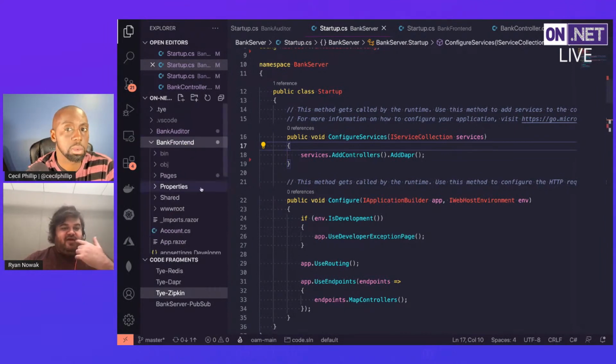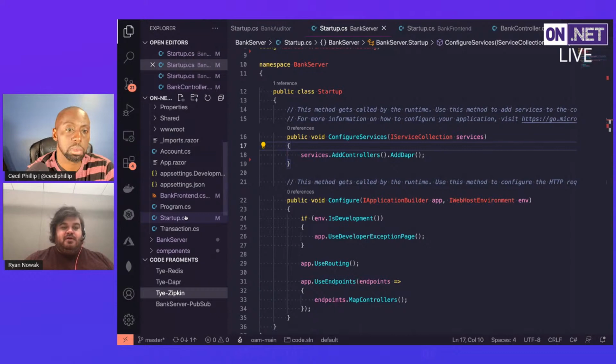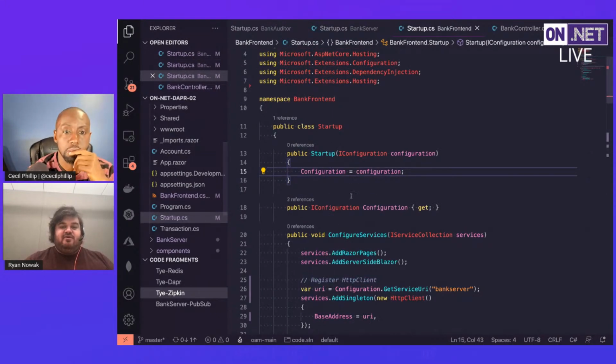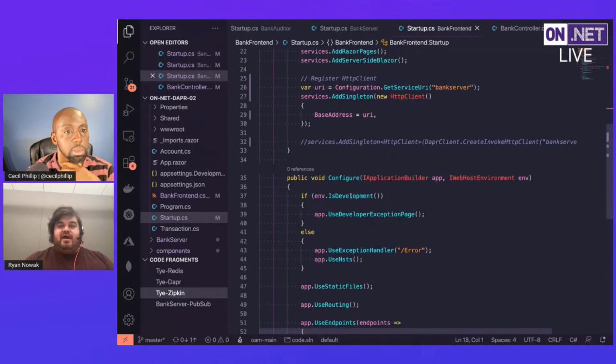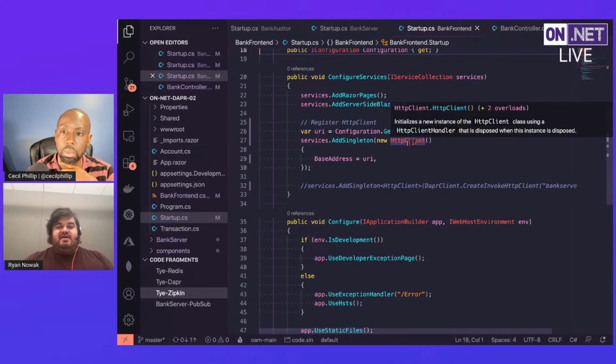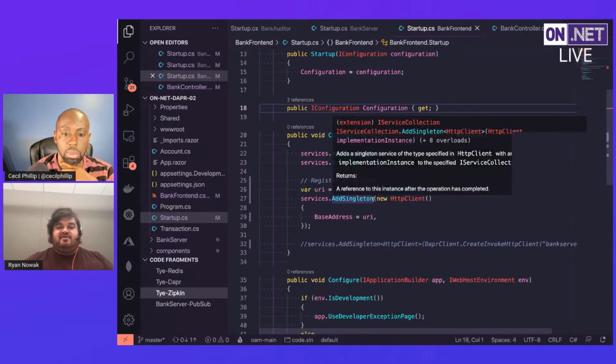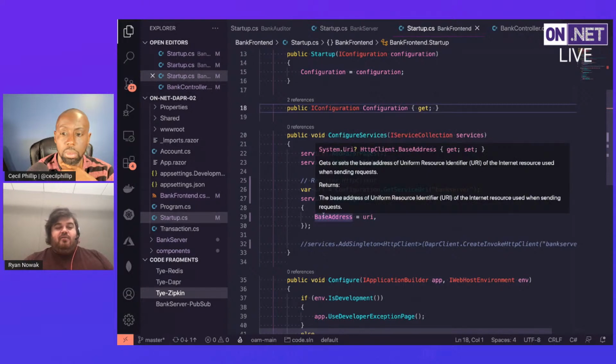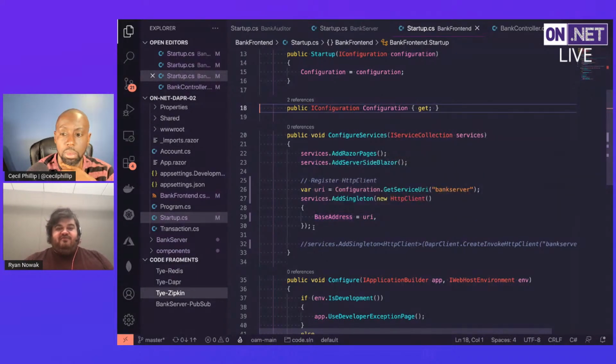So let's go back to our front end, and we mentioned that we're just using HTTP client to interact with the backend. Right now we're getting that HTTP client. We're getting the address of the bank server. This is Tye's service discovery primitive. We're getting that address of the bank server through service discovery through Tye. We're creating a singleton HTTP client, and we're putting that in the DI container as our HTTP client. Well, how about this? Let's change this to use Dapr service invocation instead of using an HTTP client. So what I'm going to do is comment this out.